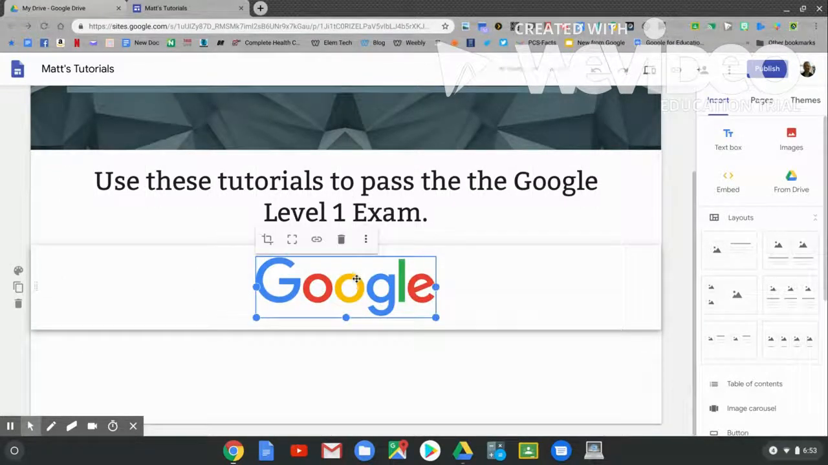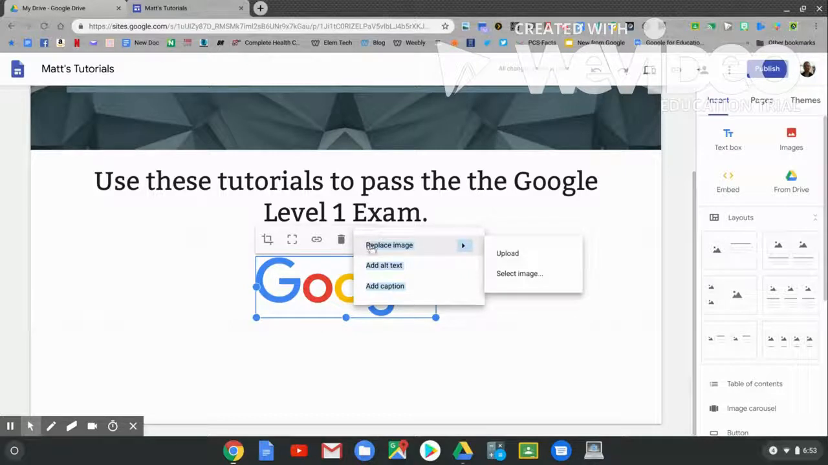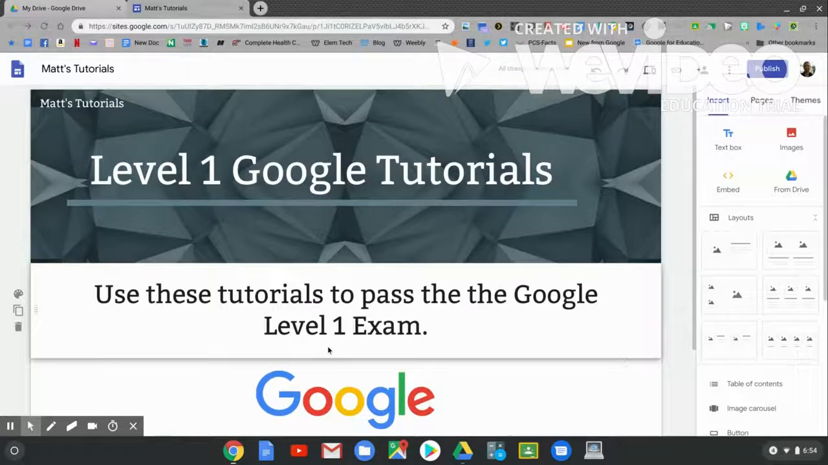You can notice that I can also use it as a link, or I can get rid of it. The 3 dots even have more, but I can replace the image or add a caption. This is my home page of my site.